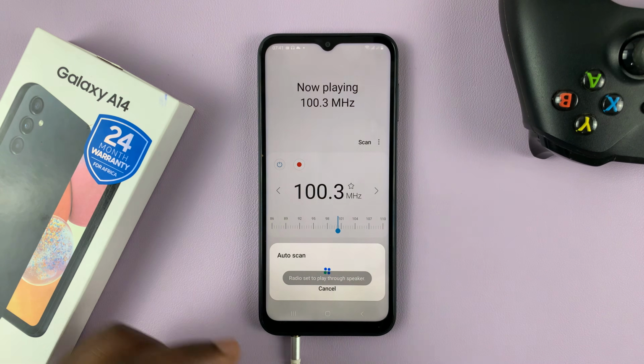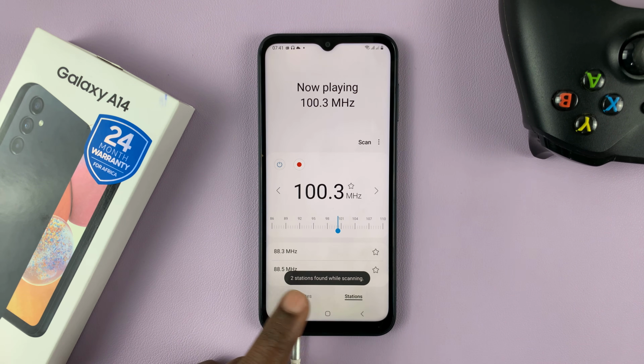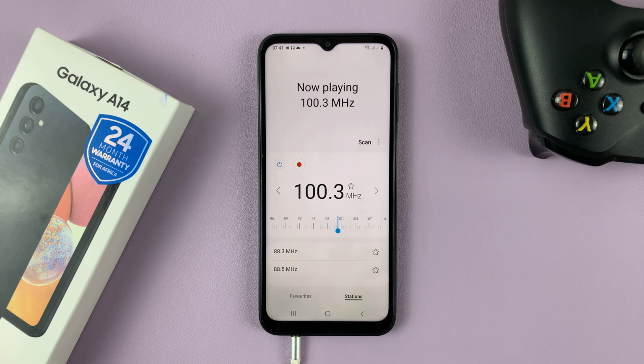To scan, simply go ahead and scan. It's going to automatically scan. And that's basically it. The Galaxy A14 has a built-in radio that actually works.